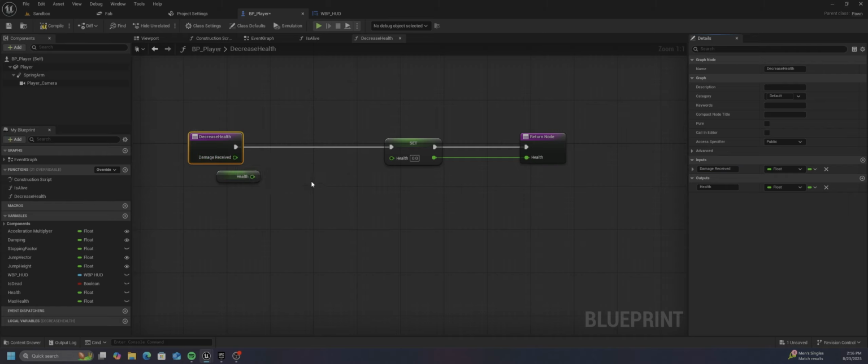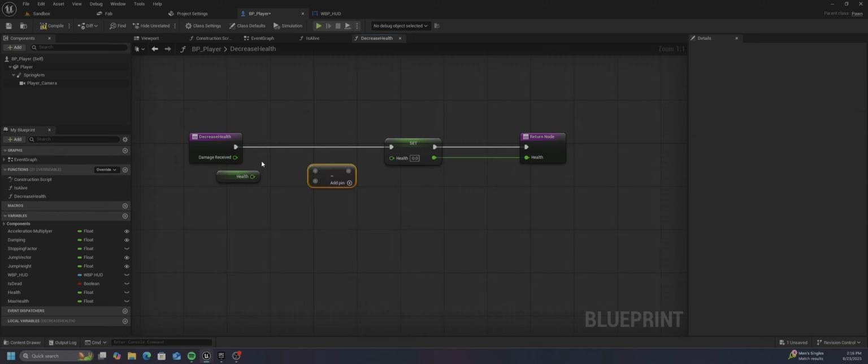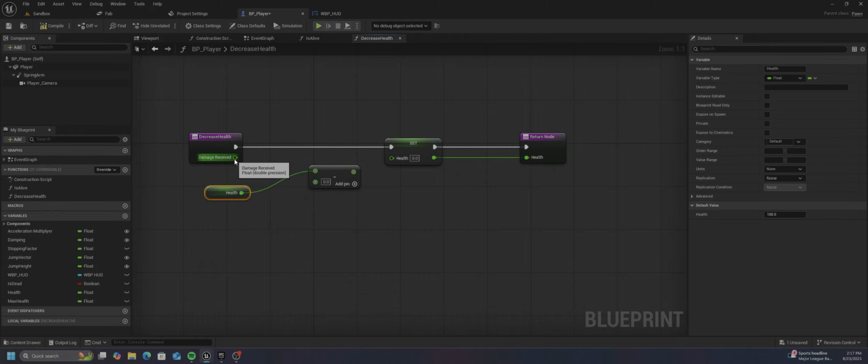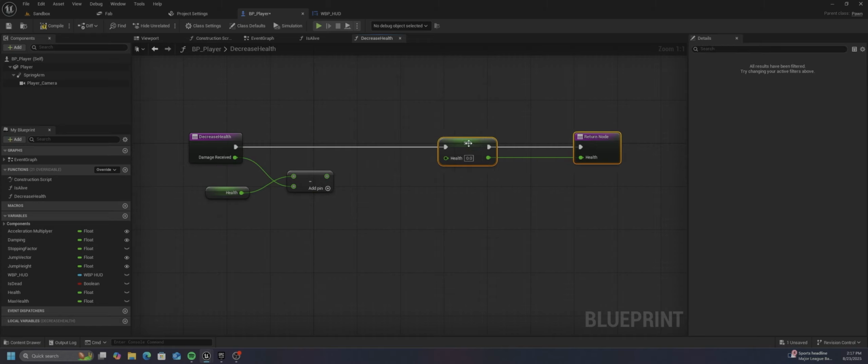So we're going to subtract. I'm going to right click, type in sub, and get a float for subtract right here. We're going to put our health at the top because this is our current health, and whatever damage we receive, we're going to subtract that from our current health. We could have a scenario where if we're getting damaged, we could go into the negative amount. We could also have a scenario where if we're doing pickups, we could go above 100.